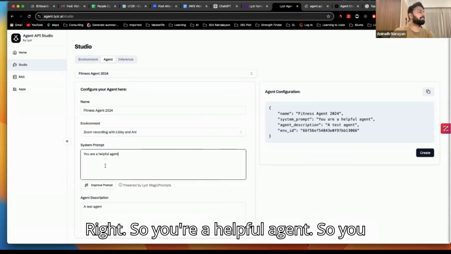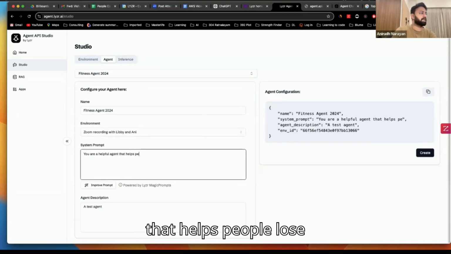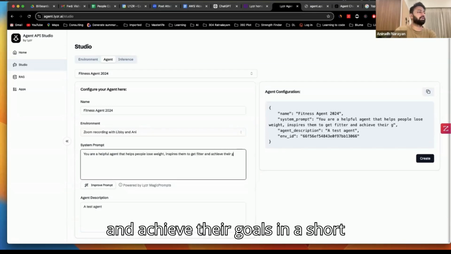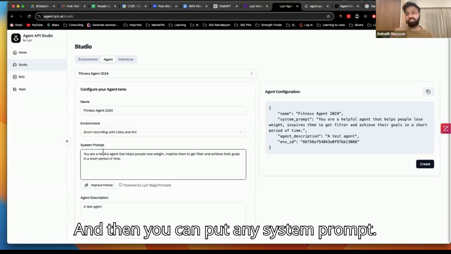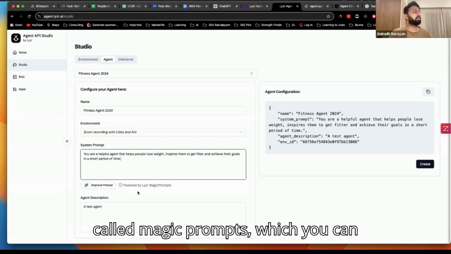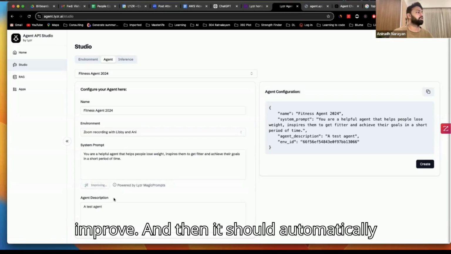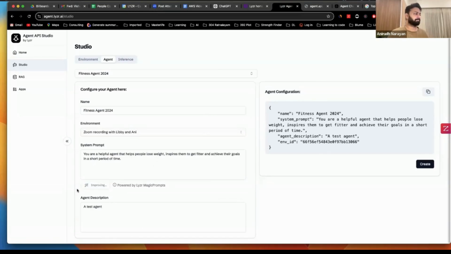So you're a helpful agent, and you can put in a system prompt that helps people lose weight, inspires them to get fitter, and achieve their goals in a short period of time. And then you can put in any system prompt. We have a tool that we built called Magic Prompts, which improves the prompt. So I click on improve, and it should automatically improve the prompt end to end. Let's see how that happens.